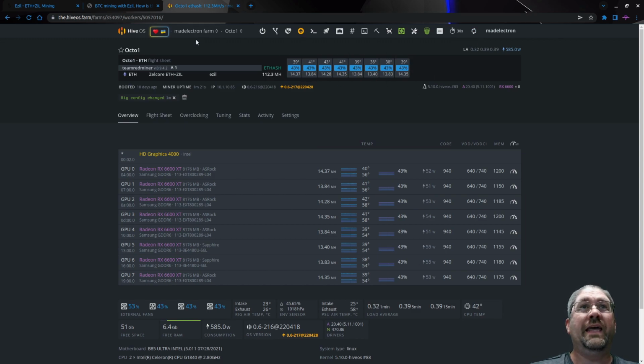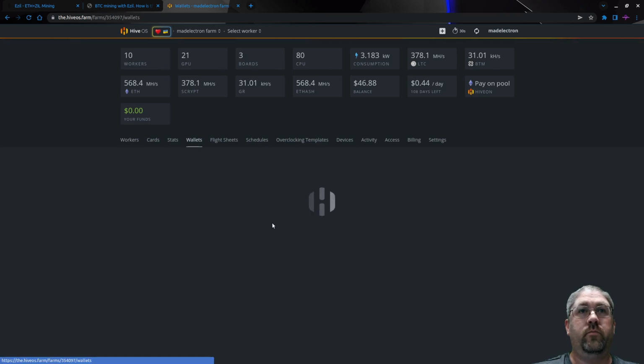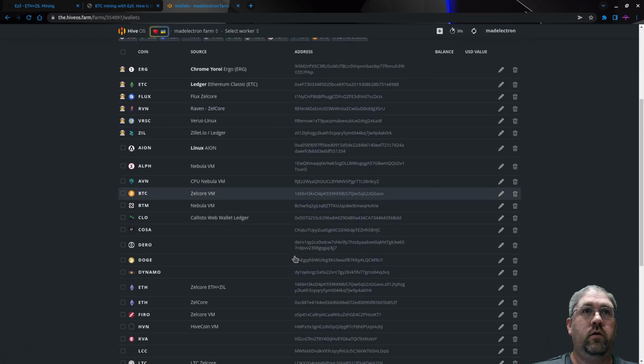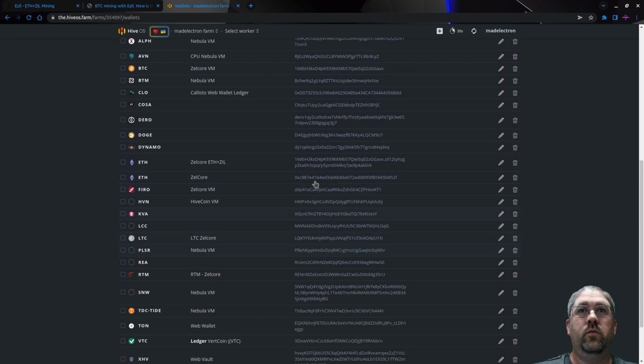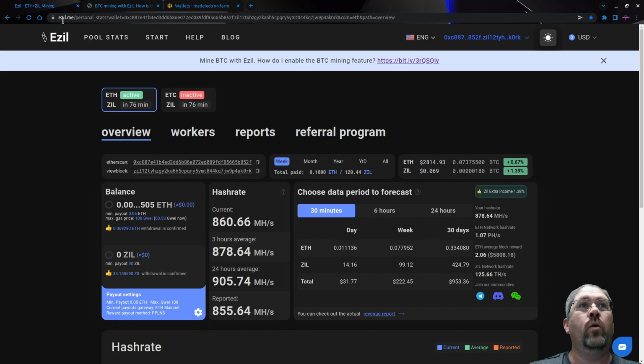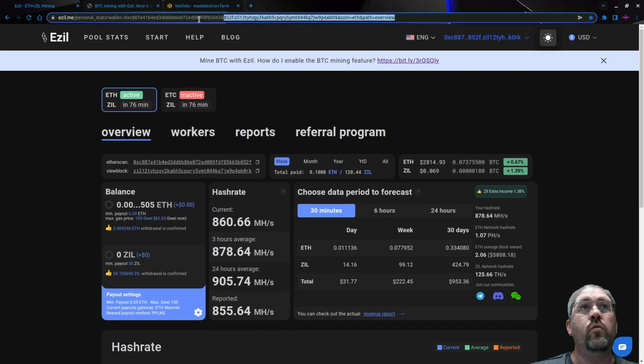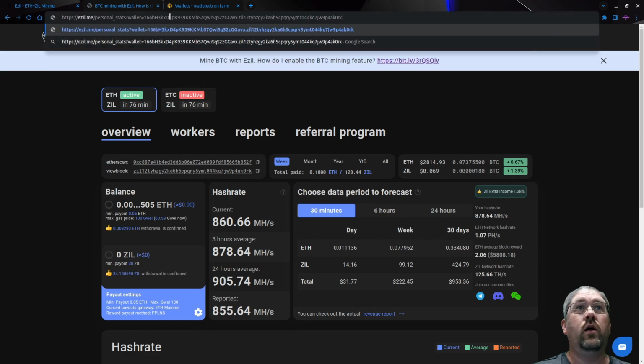Let's go back real quick again to my wallets and grab that modified wallet. So it was right here. So this has my Bitcoin and my Zilliqa address now. So let's copy that again. Let's go back here. Now normally you would have an easel.me/personal_stats ? Wallet equals, and you can see right there it has my old Ethereum address .Zilliqa, and don't worry about the rest of the stuff. Guess what? Remove all that and put in the new Bitcoin address .Zilliqa address.